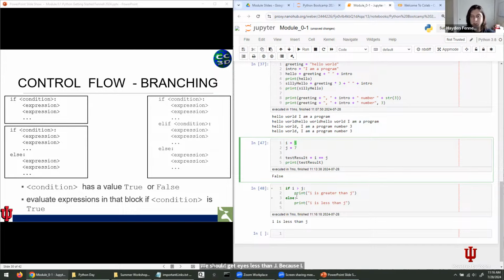What the else is doing here is acting as a catch-all. So basically it's saying if i is greater than j, we print "i is greater than j." If anything else is true, or in any other case, we print "i is less than j."